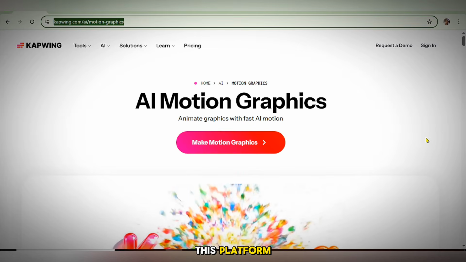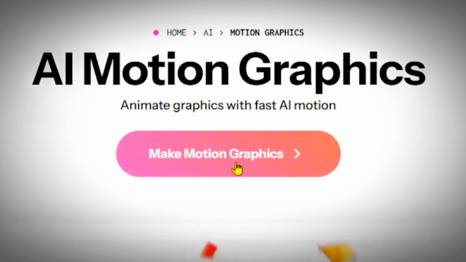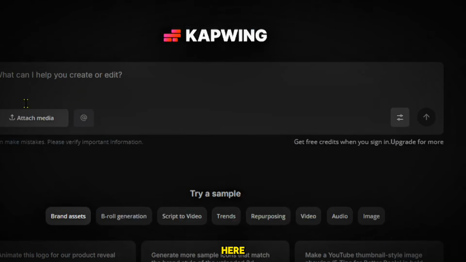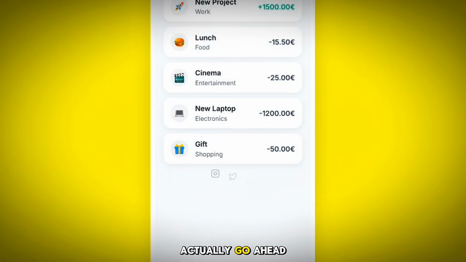Once you're on this platform, just click on make motion graphics. Then you simply add your prompt right here. Once you add your prompt, you click on the generate button. This is going to generate the motion graphics for you. Remember, for this to work, you need to create your account.